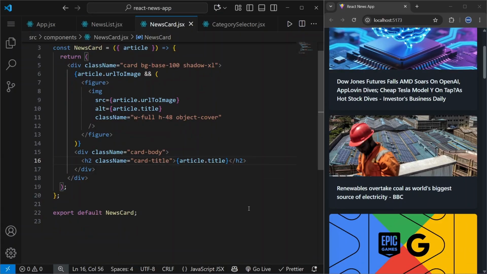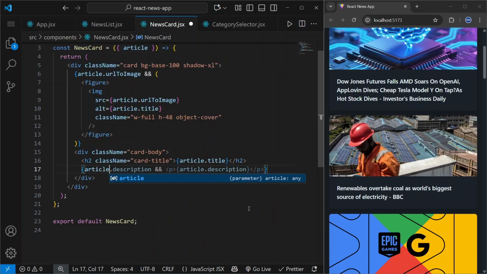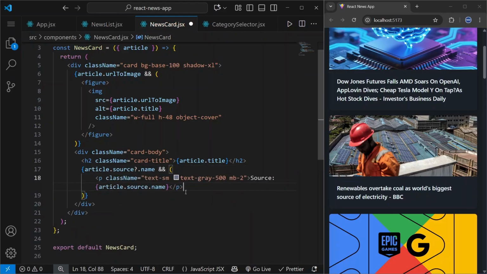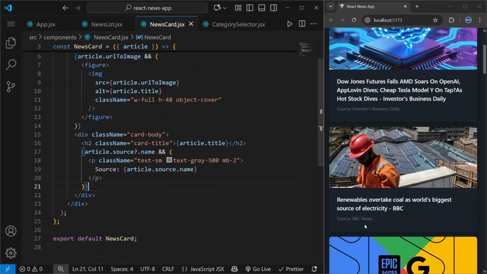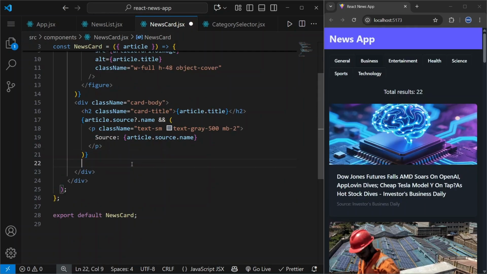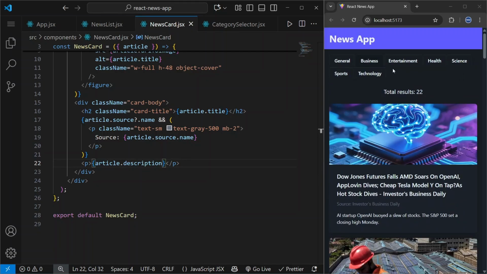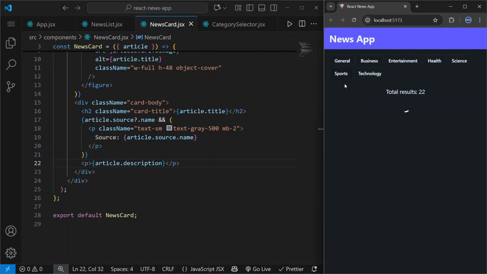Then we need to make sure that there is a source. So we need to say if article.source exists, then we need to get access to its name. Only in this case we can show a paragraph and say that source will be equal to this source. Let's save it. And then after the source we can provide the description. It will be article.description. Okay, it really looks cool. Now let's go to sports. Great.